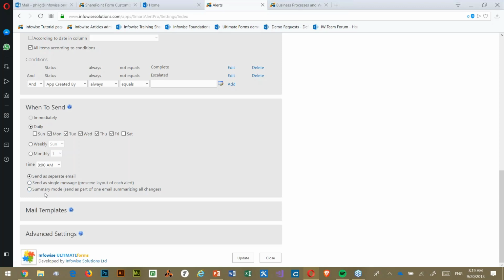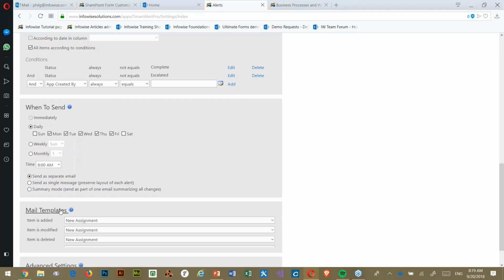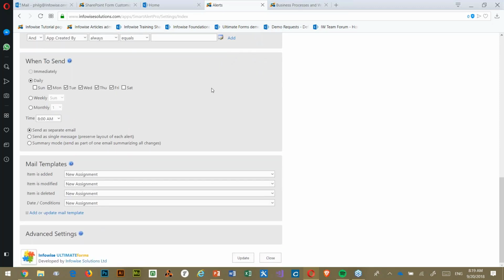If I expect to be getting a lot of them, I could get it in summary mode. And actually, in this situation, if this editorial board had a lot of tasks, we'd probably send them out a summary. Now, the most exciting thing, as far as I'm concerned, is the mail templates. You can create very, very specific and targeted templates for all of the different variables that you are dealing with.